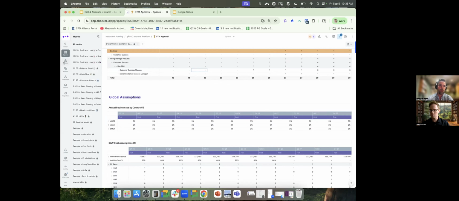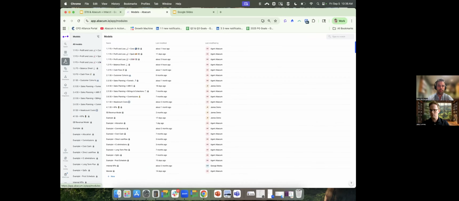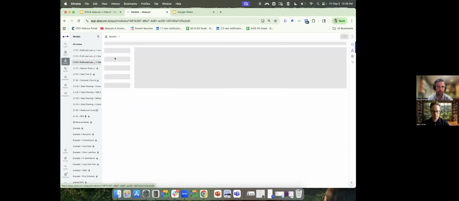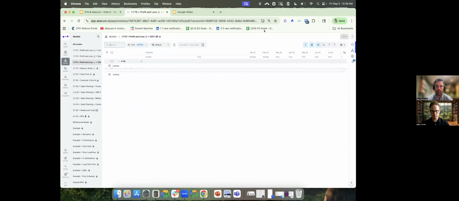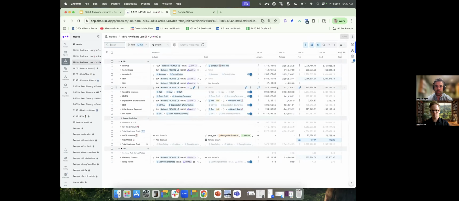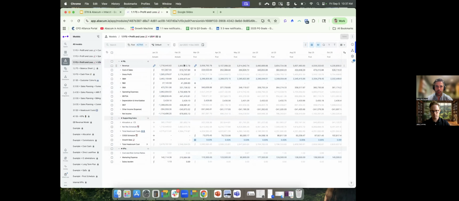Let's get into the modeling. So modeling, you can see all these different models. I've got the P&L, the balance sheet, the cash flow statement, my sales plan, my headcount costs, my KPIs. Let's just go to the US P&L. And these are all interdependent, right? You can see I've got actuals and then I've got my cut over here. So forecast is going to the right. Currently, I have a lot of different versions of this.